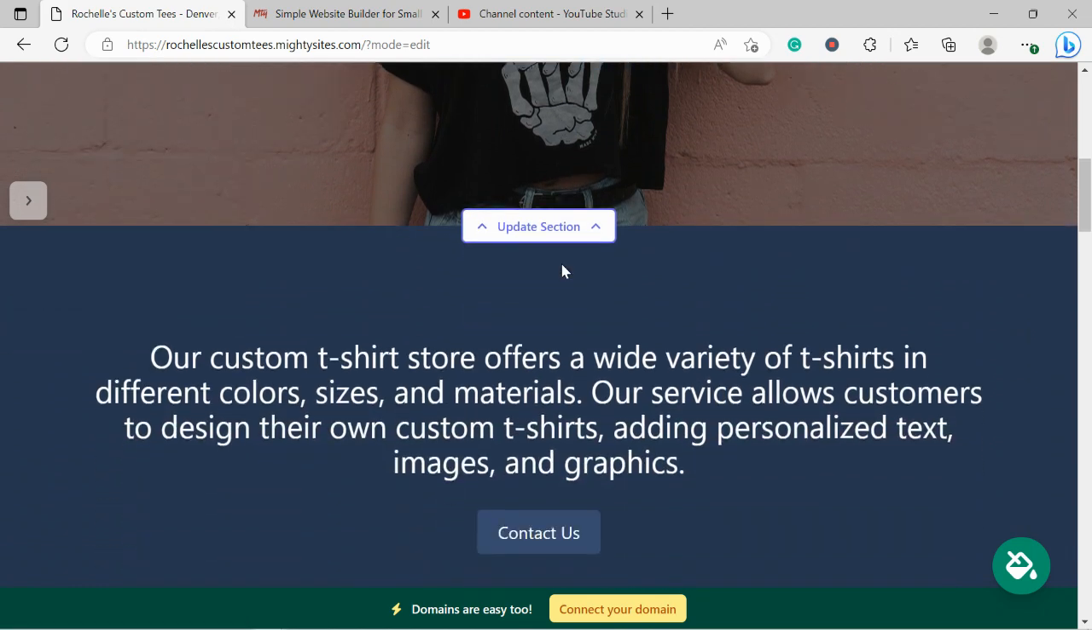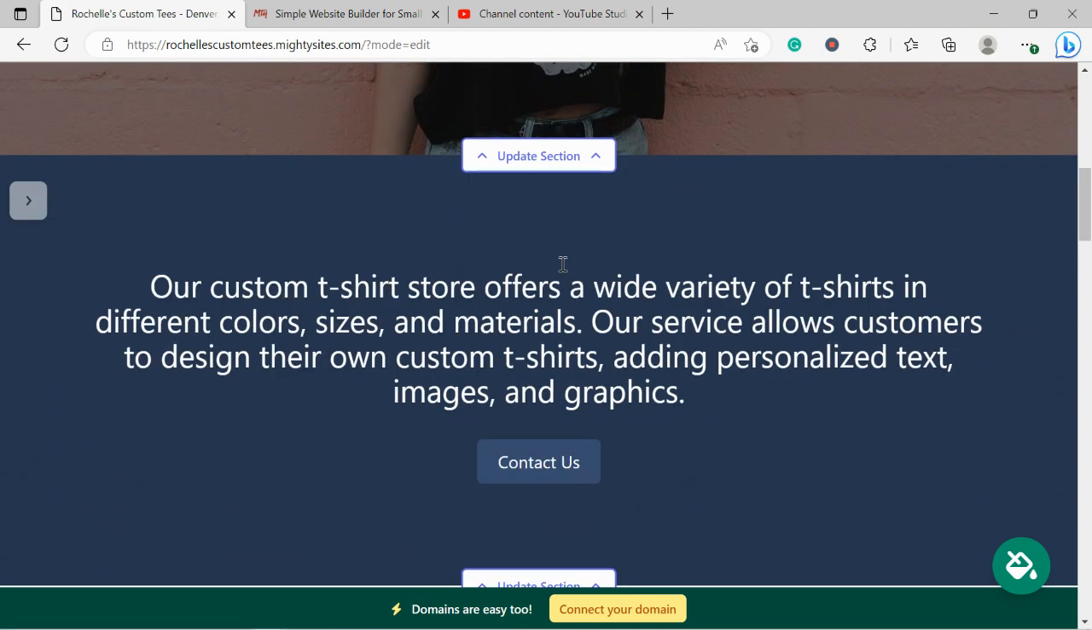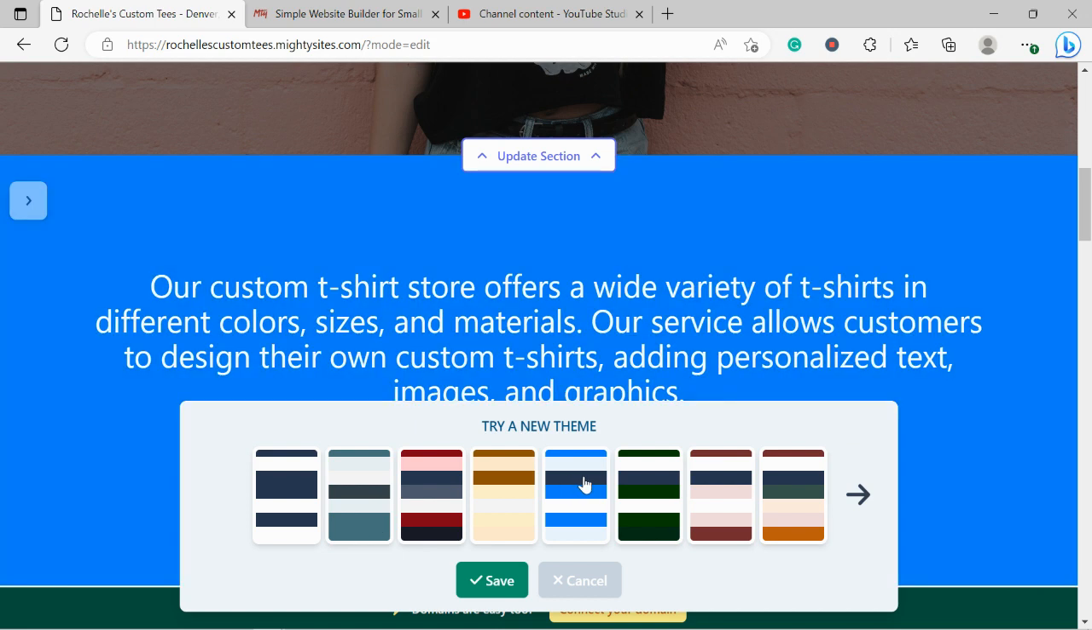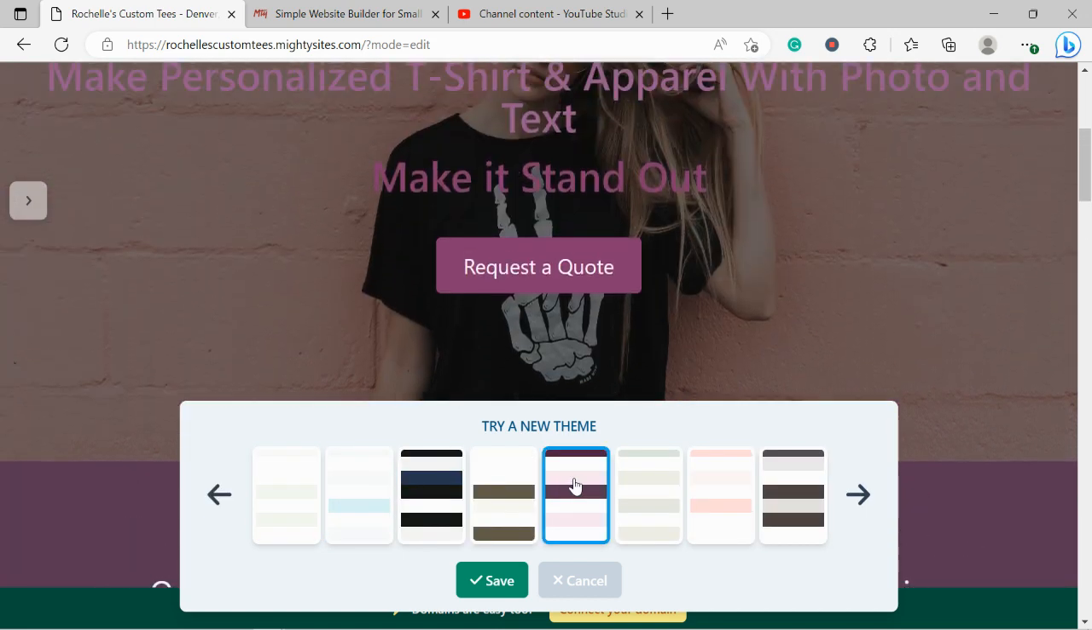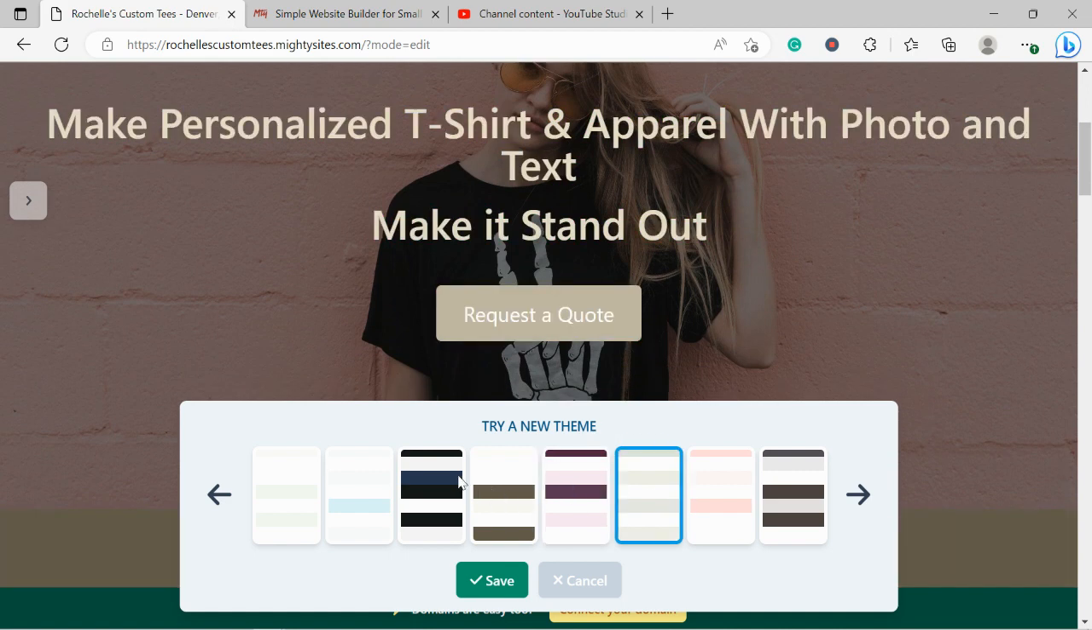Now with Marty Sites as well, we've pre-selected all the colors used throughout your website for you. Basically, we wanted to make it as easy as possible when it comes to launching a website for your custom t-shirt store. Perhaps the colors don't quite go with your branding, your business cards, your signage. Go ahead and click on this little paint bucket on the bottom right hand corner and go through the various different color palettes available for you to use. So I'm going to try that one. Let's try one or two more.